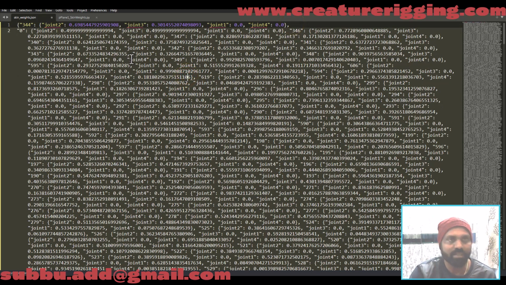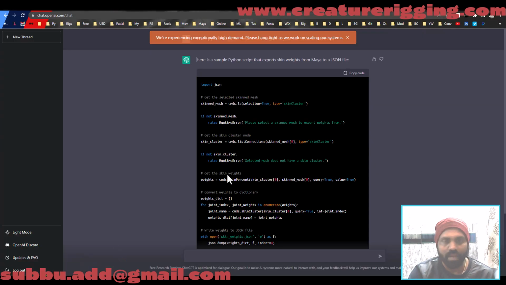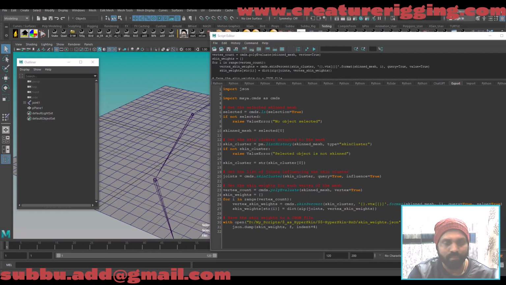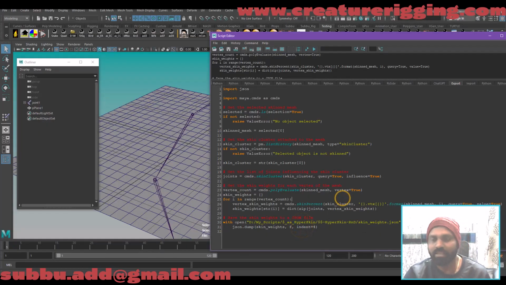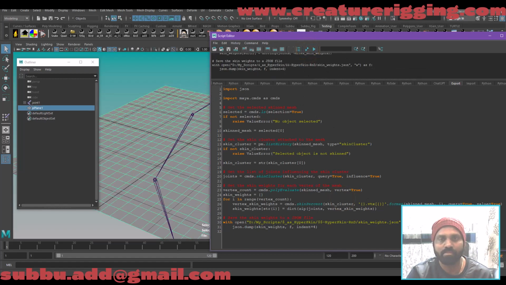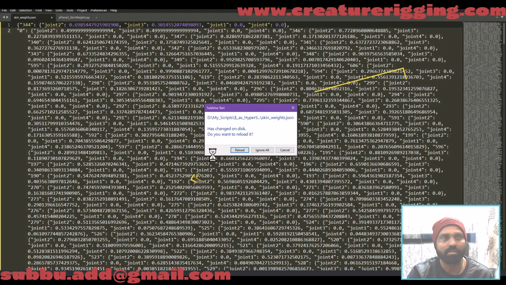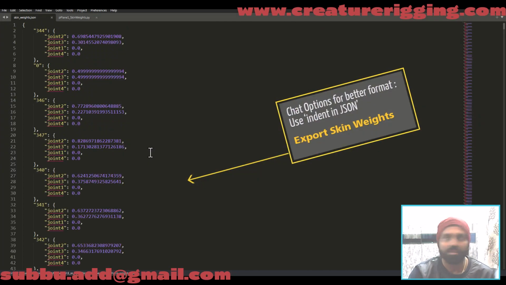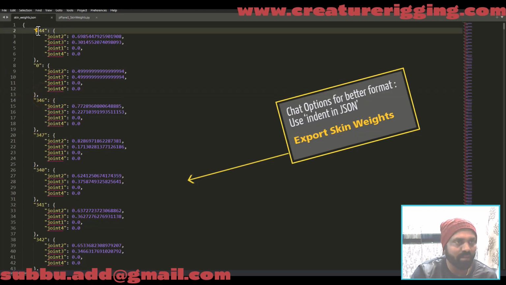So I'm not happy with this kind of format. So I came back, I kept searching for some more options. When I started using keywords like use indent in a JSON file, it started giving indent 4. So at that time I started using this indent here. If I run it one more time, now we can see that it's writing the JSON file in the required format.